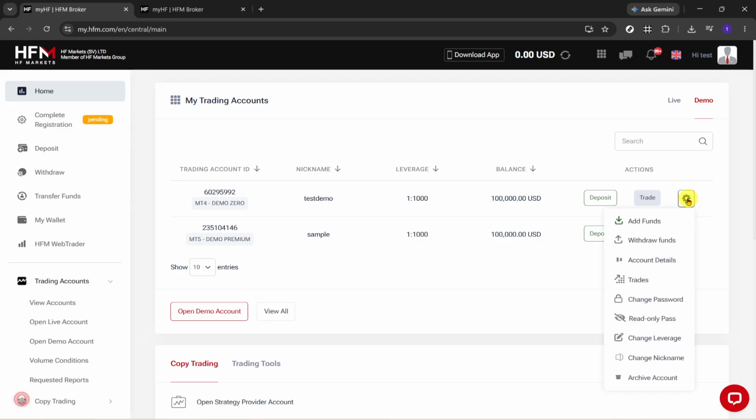This icon is typically used to open account-specific options, so once you select it, a small menu or panel should appear with actions related to that account. Be careful to choose the correct account, especially if multiple accounts are listed in your dashboard, since the next steps will apply only to the one you select here. After opening the settings menu, click on Archive Account.